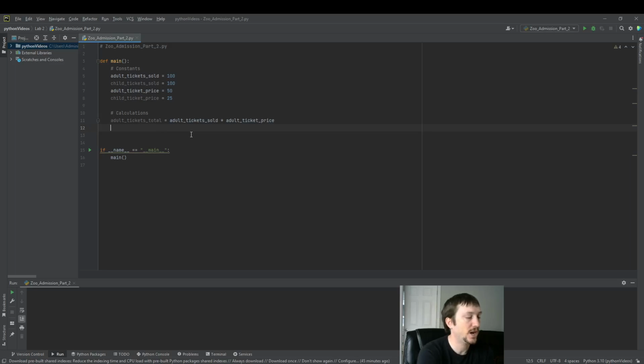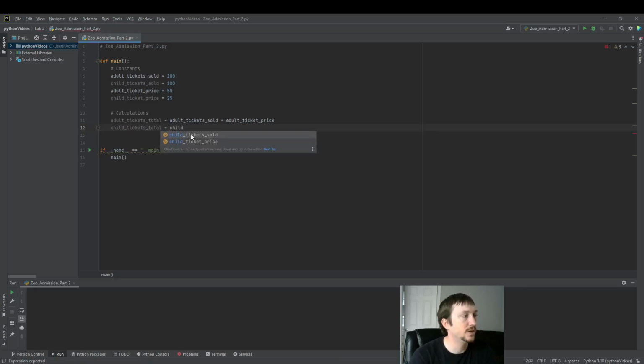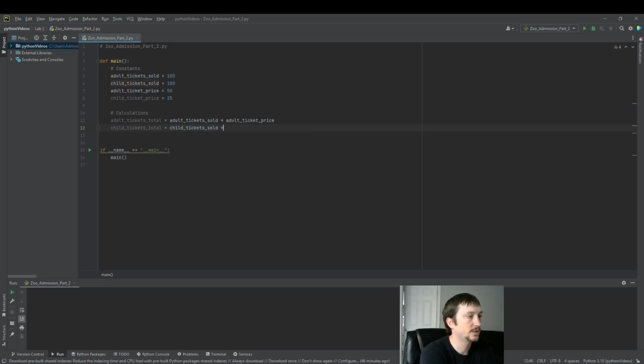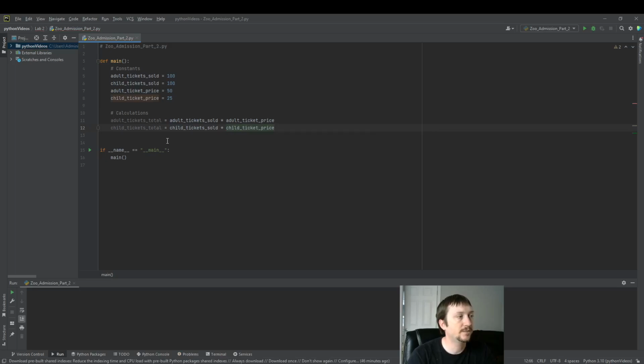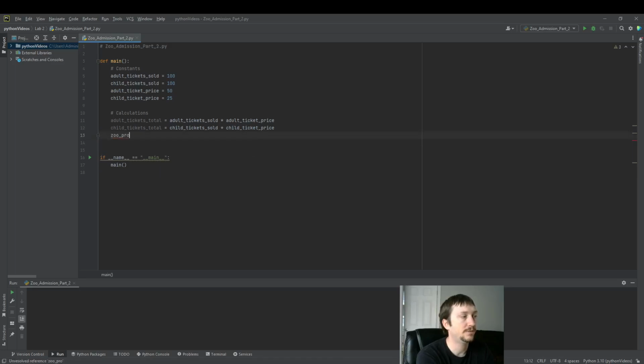Let's do the same for child tickets total. It's going to be the multiplication of the number of tickets sold times the price. So here we have all the child tickets that were sold to this zoo, and we have the value of money that's being brought in from that. Then we can get the total profit, the gross total, is going to be the addition of both totals.